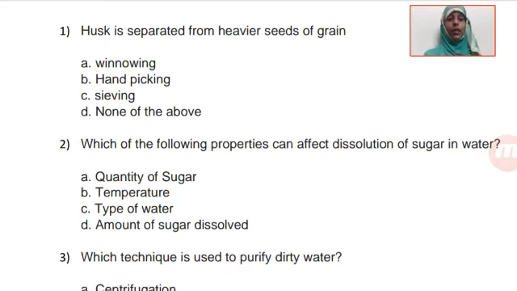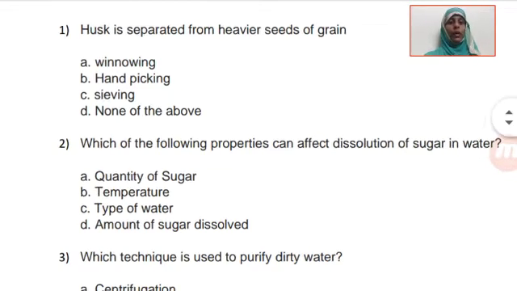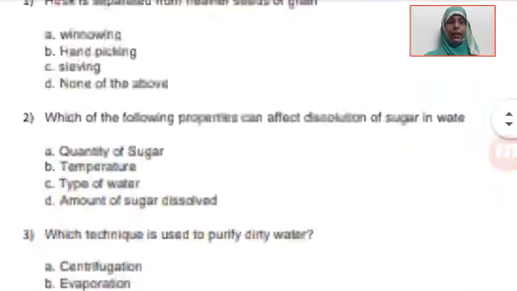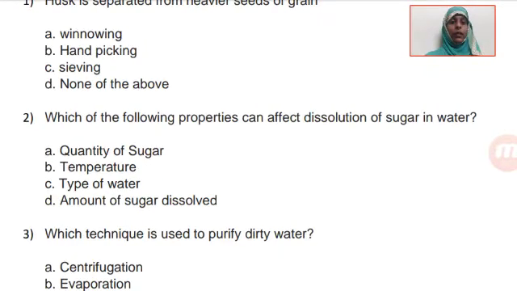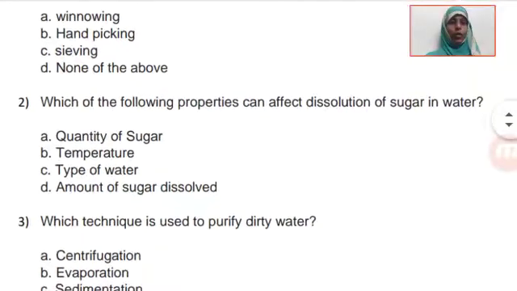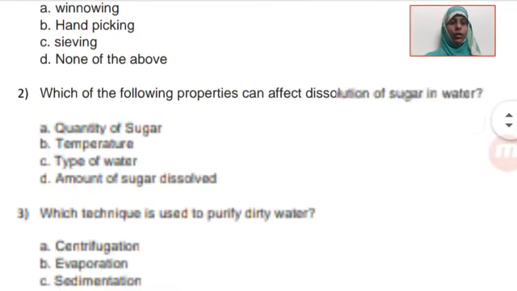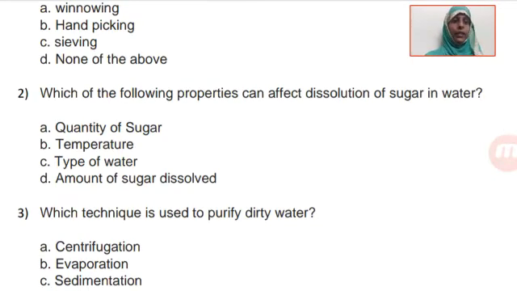Yes, winnowing is a process where the husk is separated from the heavier seeds of grain with the help of wind. So leave a line after that and copy the second question: which of the following properties can affect dissolution of sugar in water?